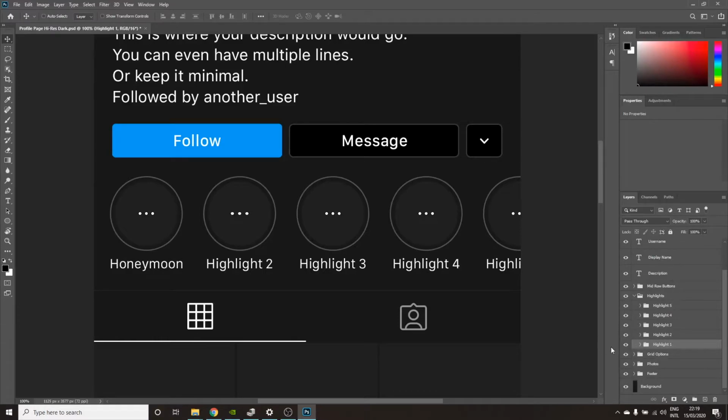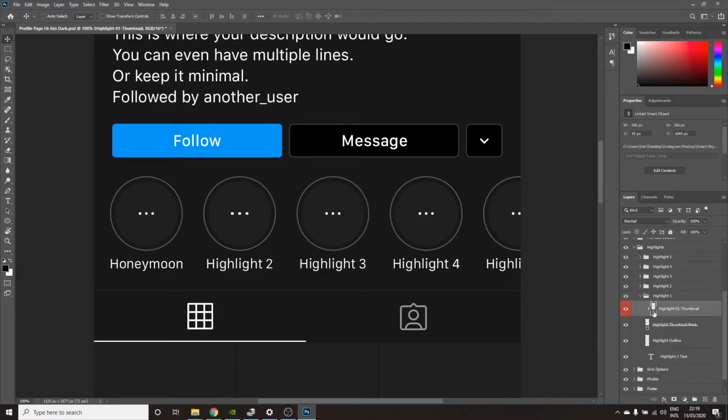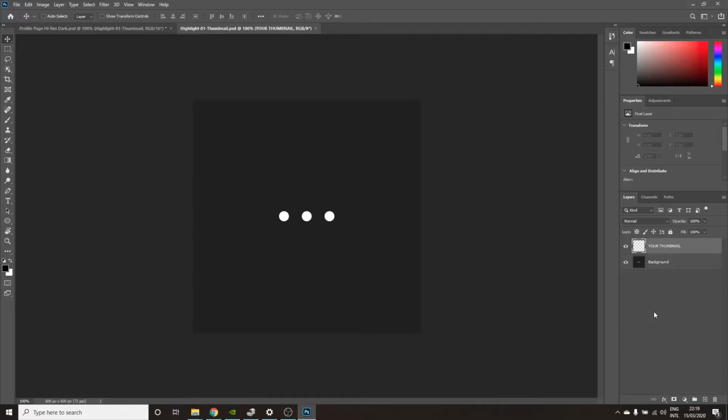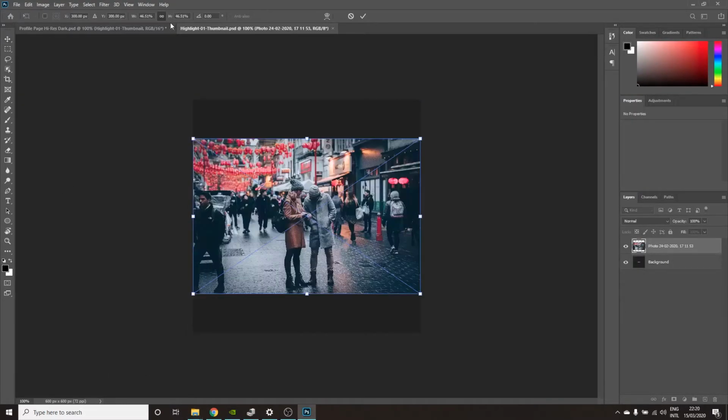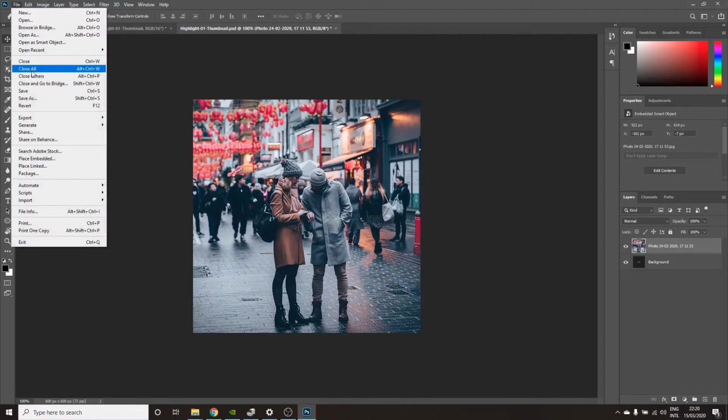Firstly, you can expand the highlights layer, expand the highlight layer that you wish to change, and double-click the icon. This will open up a linked Photoshop file that will hold your photo. You can then place your photo in, click File, Save, and return to the original file.